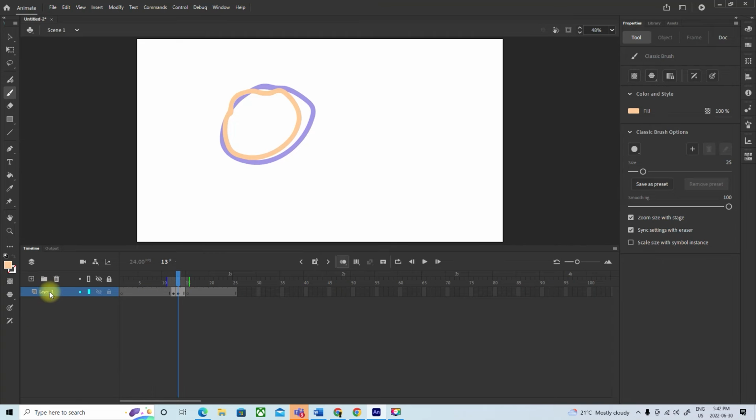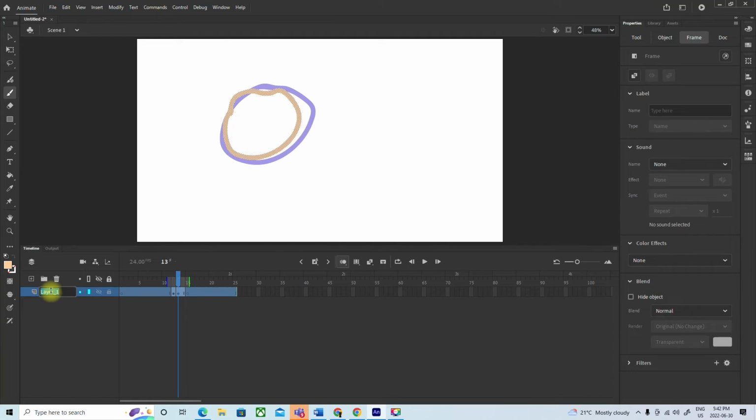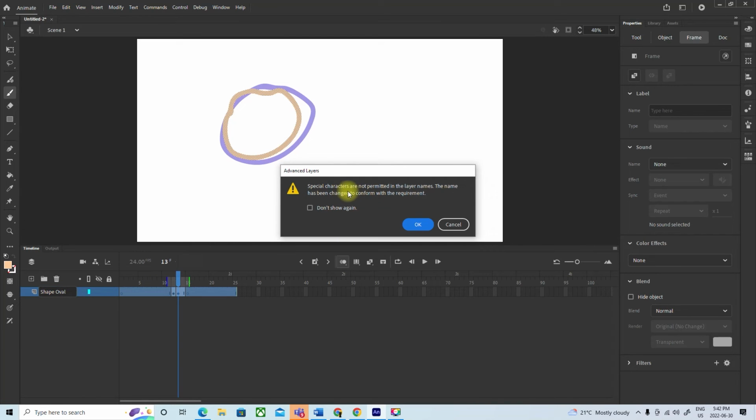So for layers, to rename a layer, you have to double click on the layer name, and then you can say this is layer 1. Let me call it shape. To name a layer, it does not accept space. So when we press space and then type something else, let's say shape oval, if I click enter, it will not save. It will tell us the layer name does not accept special characters.